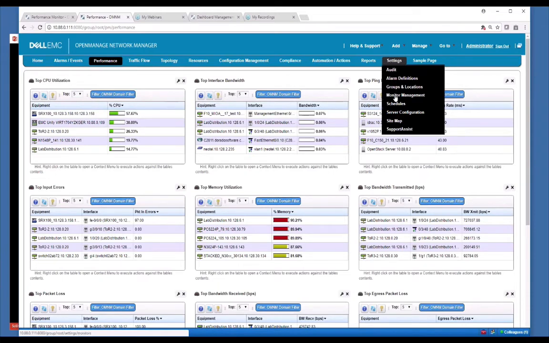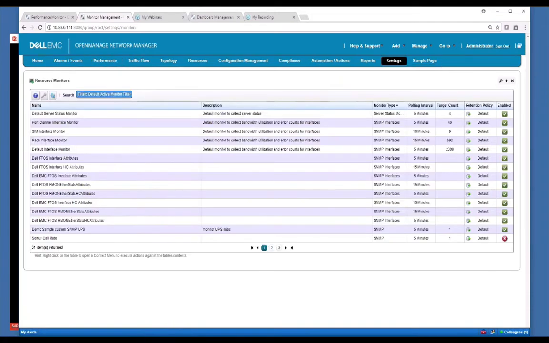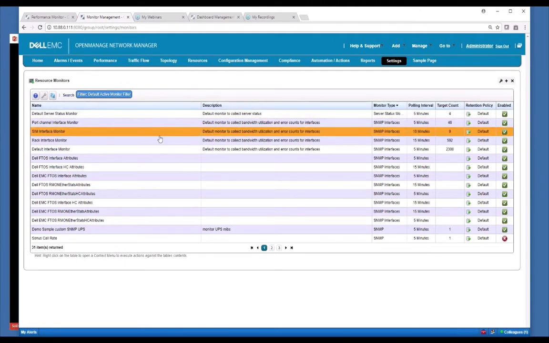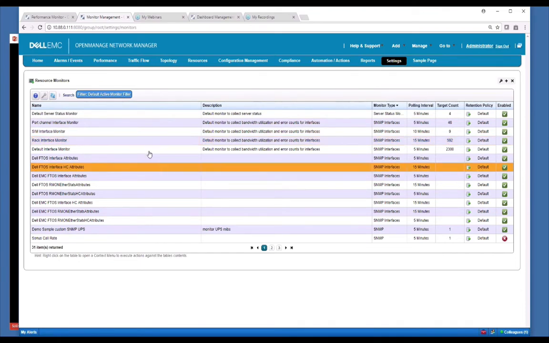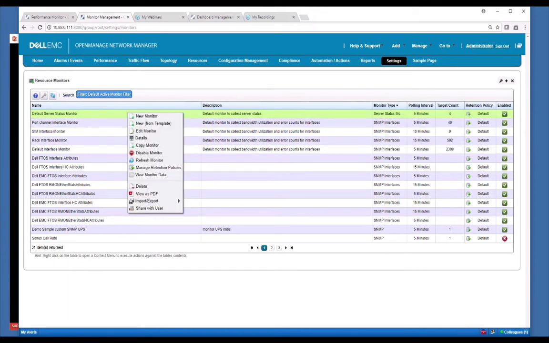Over here in settings, under monitor management, you'll see the resource monitors page, and there is a series of preseeded monitors already in the software. Many of them are turned off, and what you turn on depends on what you want to do. Let's take a quick look at the types of monitors. Although they're seeded, you can also create new monitors based on some of these.